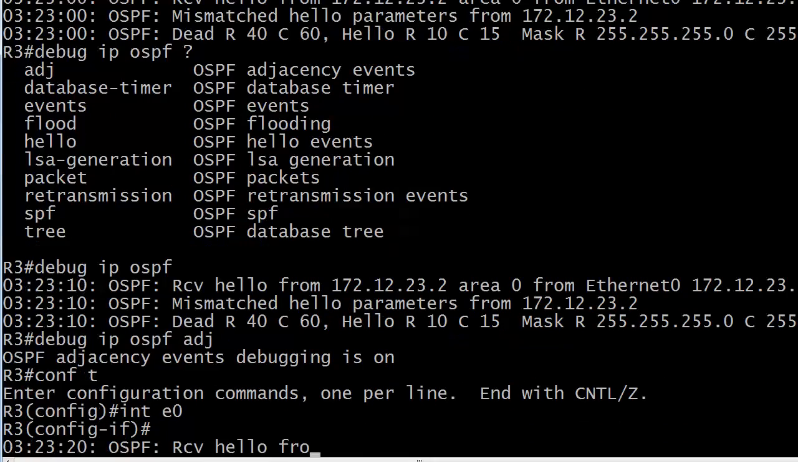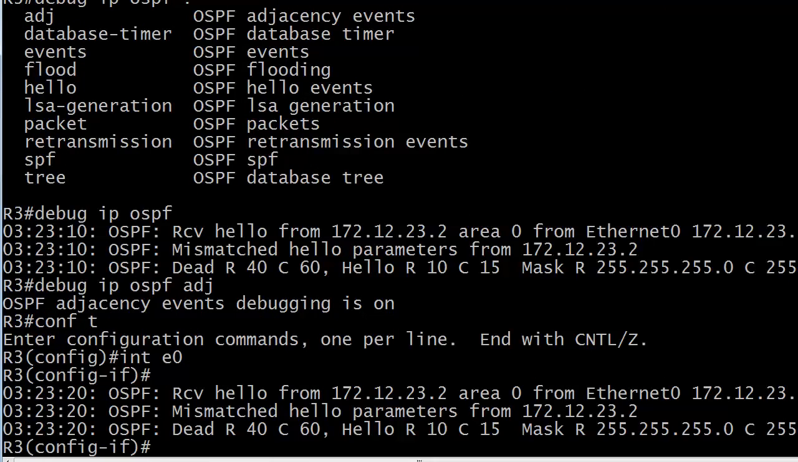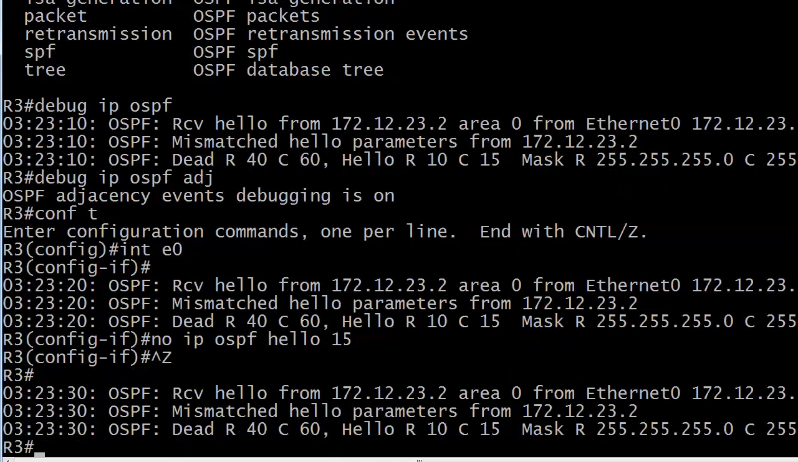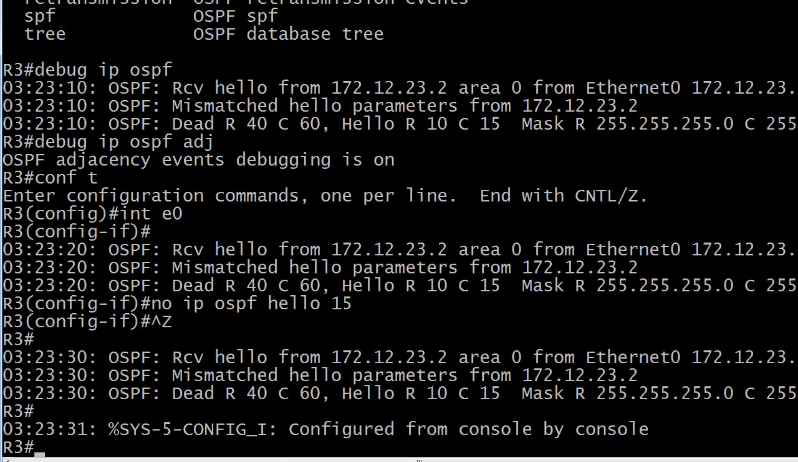And I could just put in IP OSPF hello 10, and that would take care of it. But remember, what you can also do is use Control-A to move the cursor to the front of the line and just type the word no. When you negate that, that means you have set it back to the default, which should be fine. So let's see what happens when the next hello rolls in here in a few seconds.